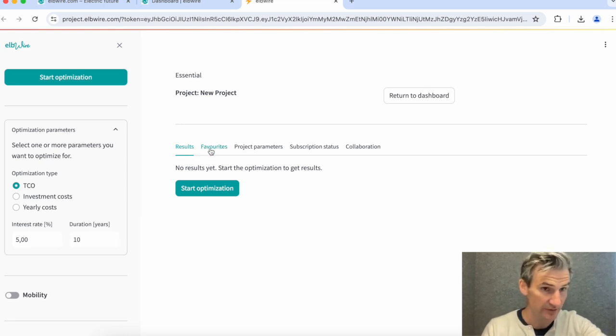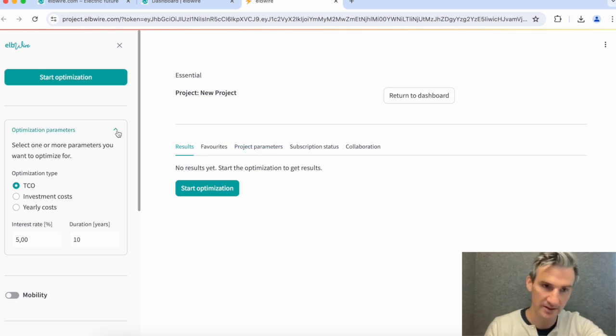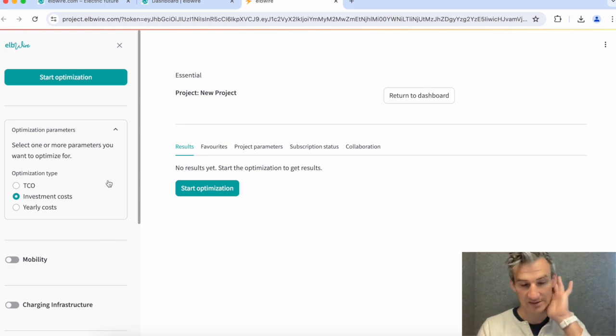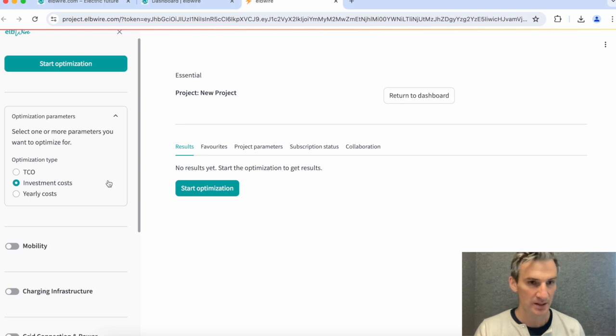So first thing is to define what do you actually want to optimize. Predefined is total cost of ownership, so if you want to calculate a whole business case for a project, but you can also optimize for minimal investment cost or yearly cost. So let's select investment cost for now, just to show you that you have different options, but you can also optimize for the other two criteria later.